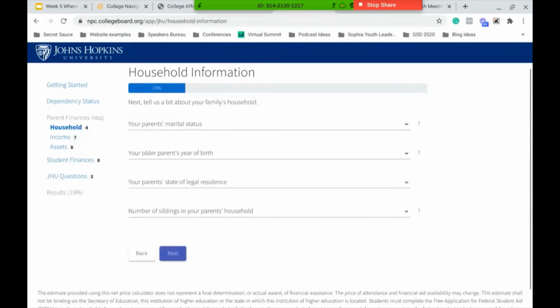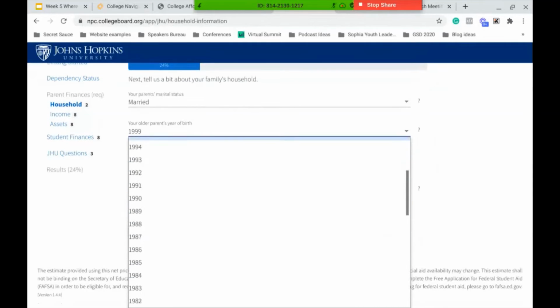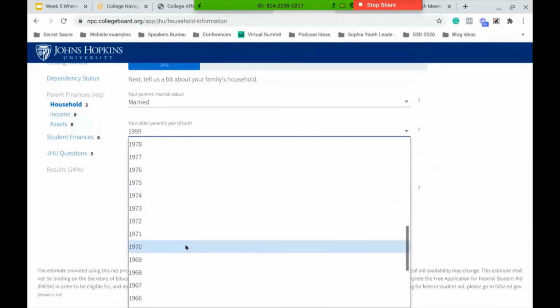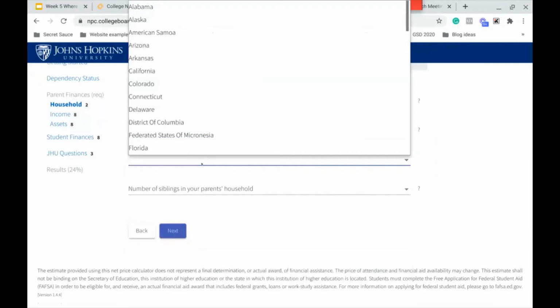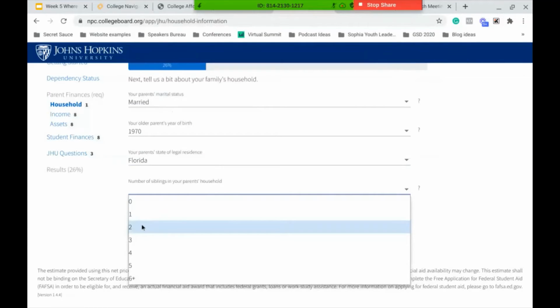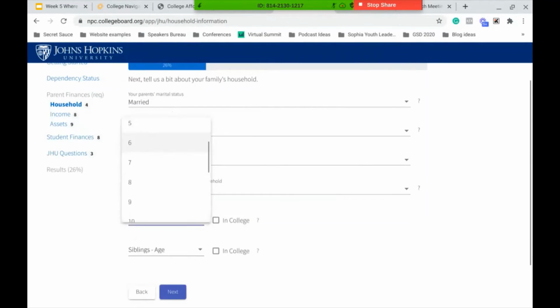So you just basically go through. Parents are married. Let's say my dad was born in 1970. I don't know if that's about right or not. And then I'll just pick Florida. And number of siblings, I have 2 siblings, and they're both younger than me. So let's pretend I'm the oldest. I have a 14-year-old, and then we have a 7-year-old or whatever.